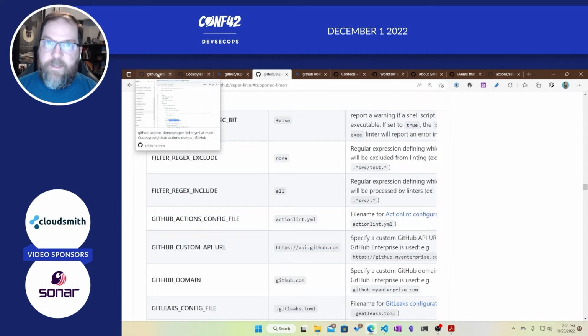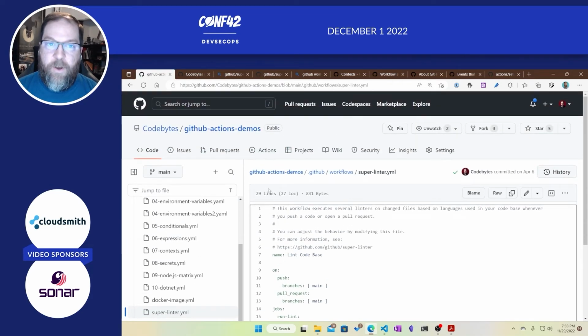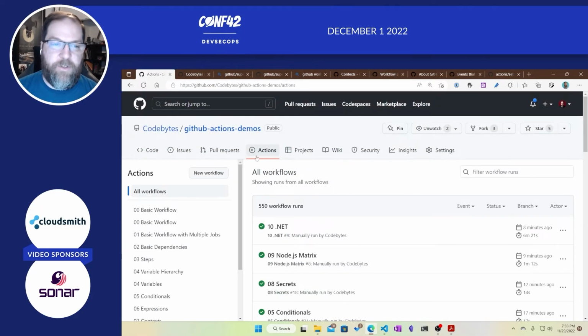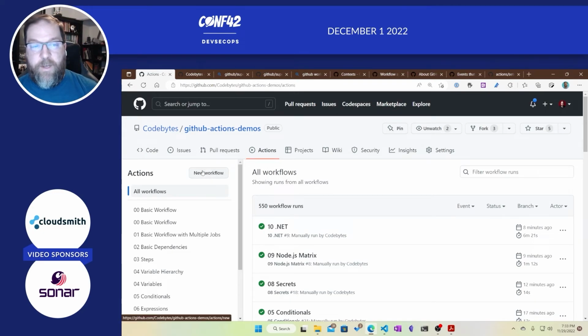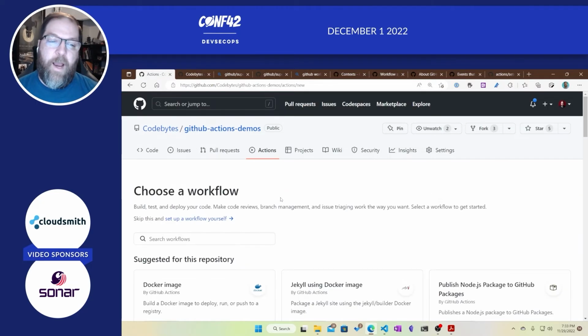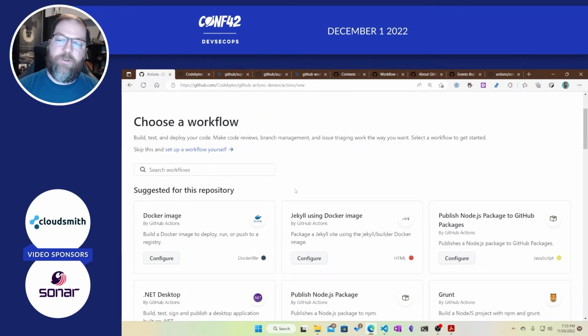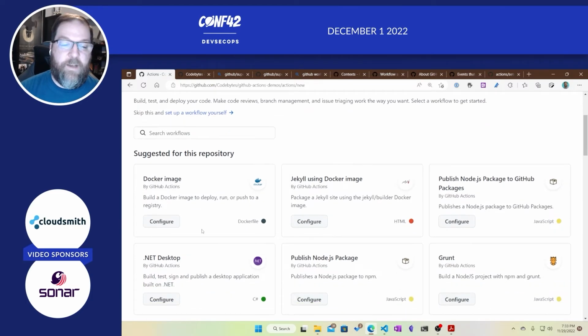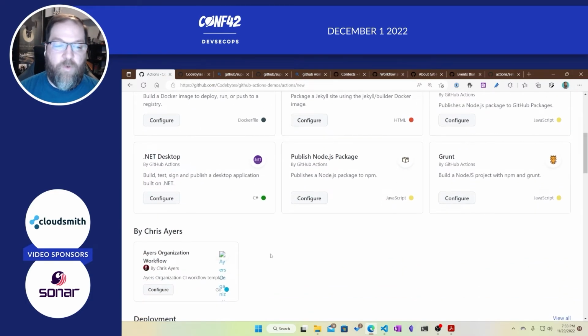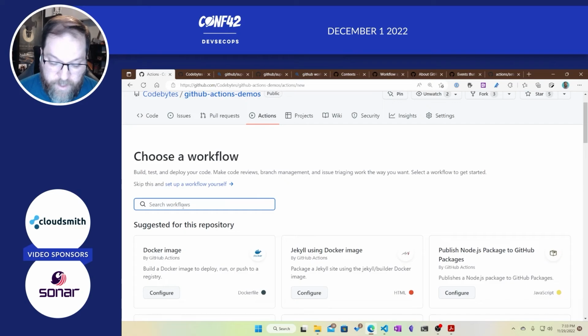Now you might say these actions are awesome. How do I get started? Well, you can just go to Actions and say New workflow. What this will do is look in your code base and try to give you an idea. It'll scan your code and try to give you a starting point, like it's a Docker image or a .NET app or a Grunt app. And you can search for these workflows.